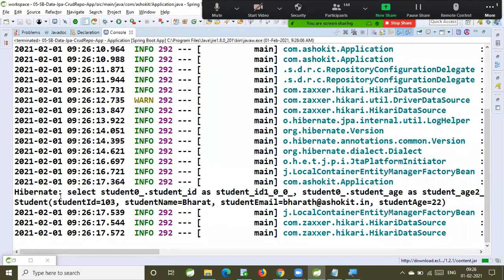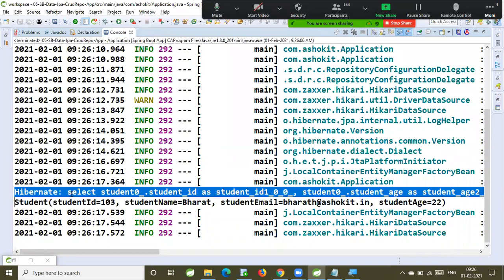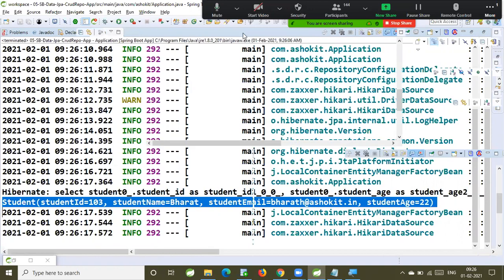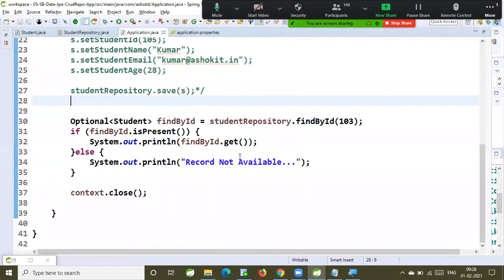Now see here, what happened? The select query got executed. Are we able to get the data or not? We are able to get the data in the form of an object. Now, tell me, what is the purpose of the findById method?